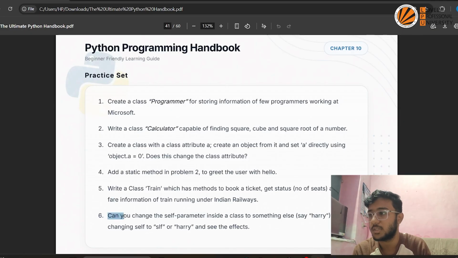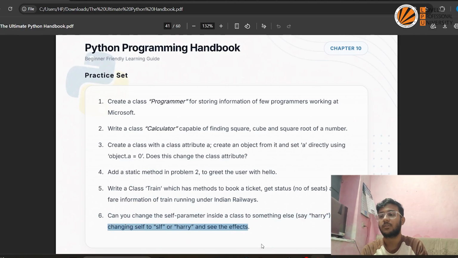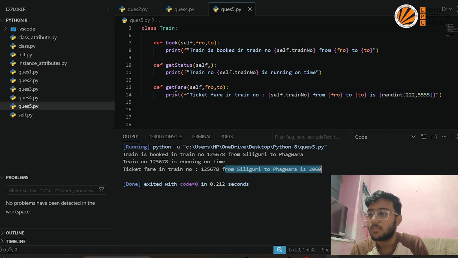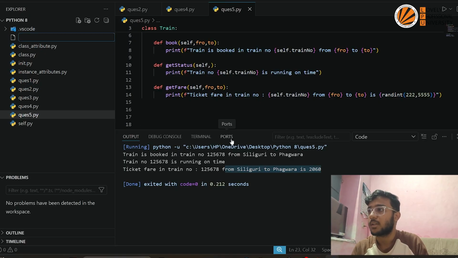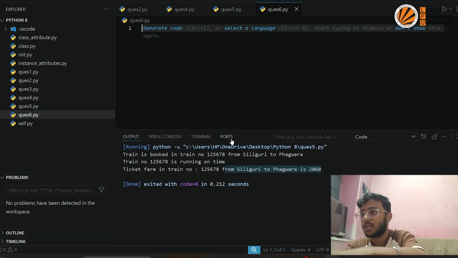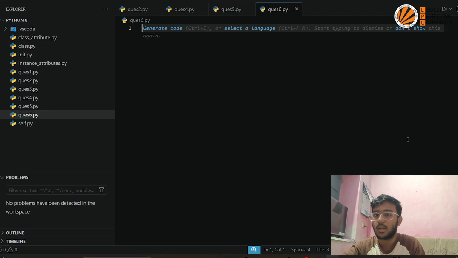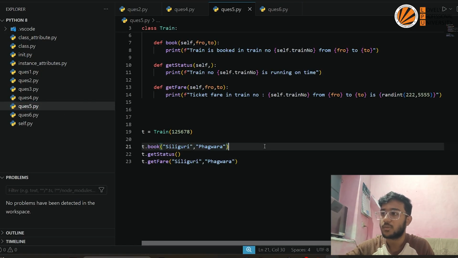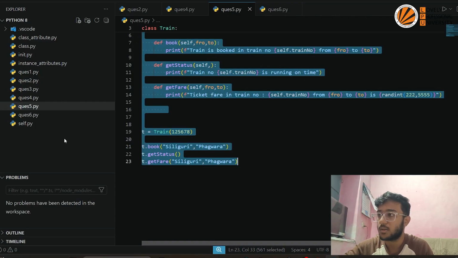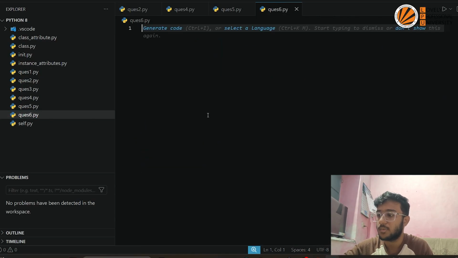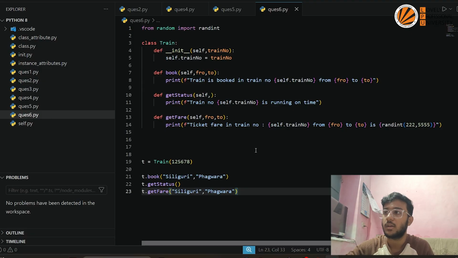The last question here says, can you change the self parameter inside a class to something else? Say Harry. Try changing self to SLF or Harry and see the effects. Now to make this happen, I have to make a question6.py file first, then I will go here and copy, suppose, question 5 only, Ctrl A, Ctrl C, and then I will come here and paste it, Ctrl V, just like that.